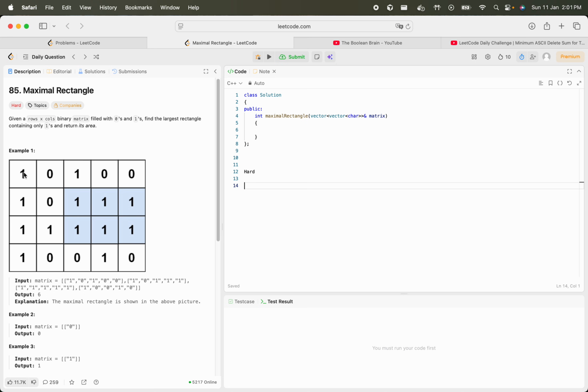So we have given this 2D matrix and each value contains either 0 or 1, and we have to find the largest rectangle. In order to find the largest rectangle, you have to change the perspective of looking at this problem statement. For example, imagine the given 2D matrix as a histogram. How? Let me show you.